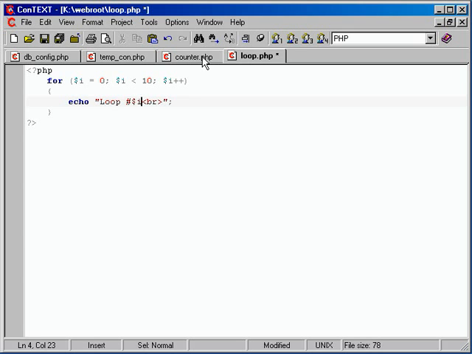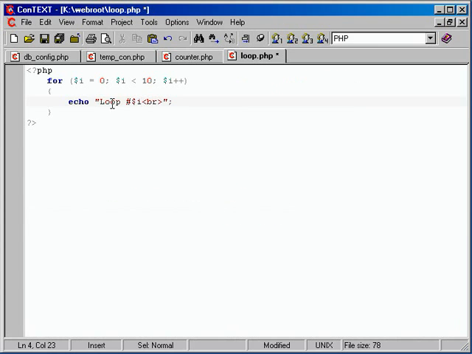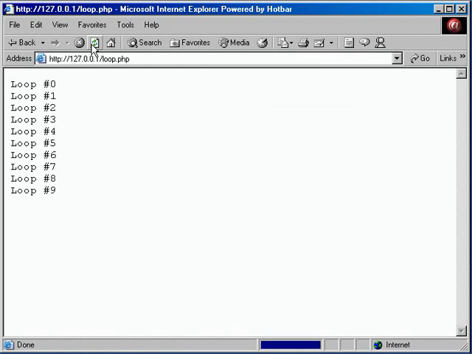Remember, back in the counter, I didn't break out of the string to print $views. Here I did break out. As long as you're using double quotes, you can put a variable inside those double quotes and it'll still work. So I'm not going to break out. I'm just going to say loop number, whatever's in $i, and do a new line. So save it and run it.